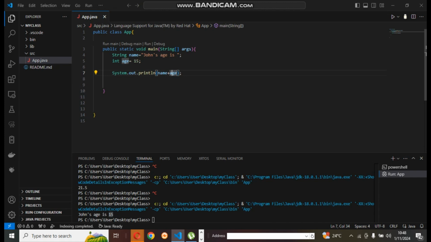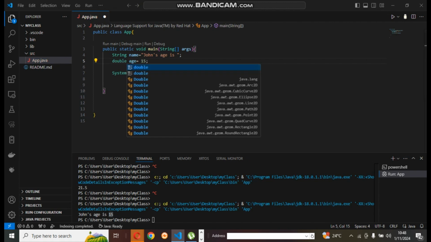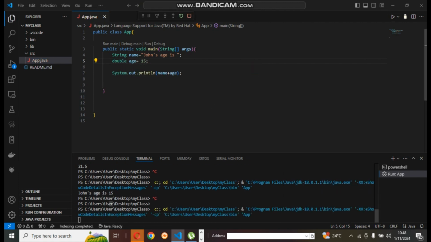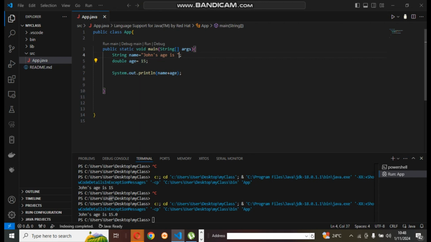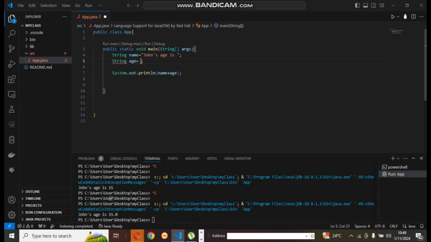This will also work if age was a double. It would also work if this was a string as well. Always remember, when you're declaring a string, you always have to put it in double quotes. So we're going to say 15 in quotes. This would work as well if you write 15 in symbols, but there's an actual number, but you have to put it in these double quotes.